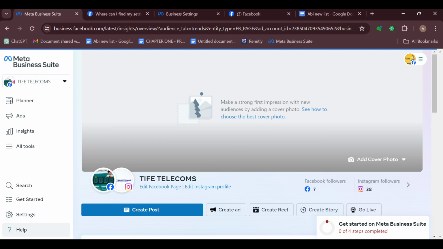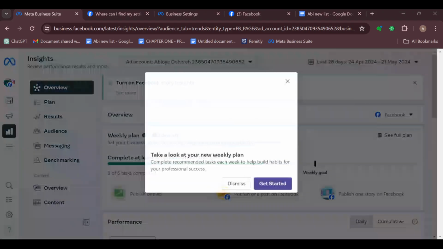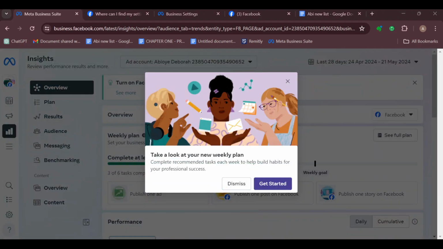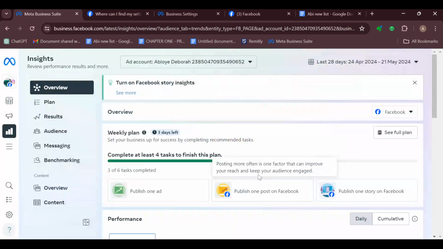This is because your Facebook leads, the number of Facebook leads you have, can only be measured by making use of your Meta Business Suite Insights. So this section contains key information about your audience, demographics, and content performance. Once you're on the page, you can decide to take a look at your new weekly plan, or you can just click on dismiss.